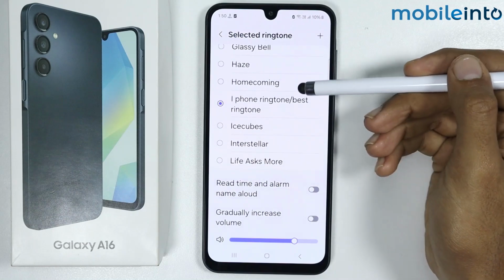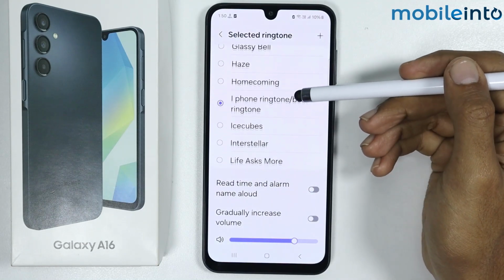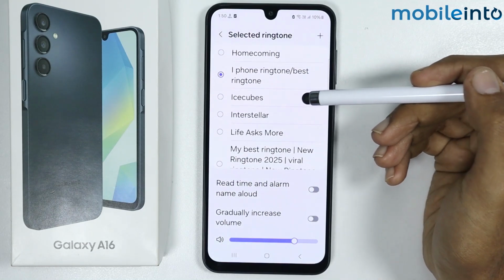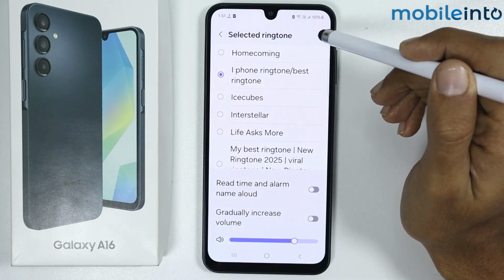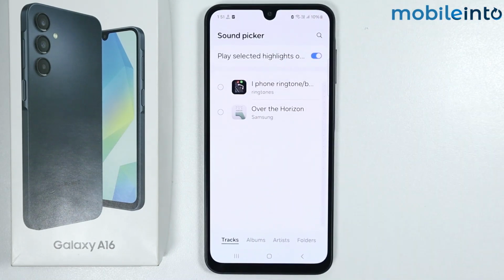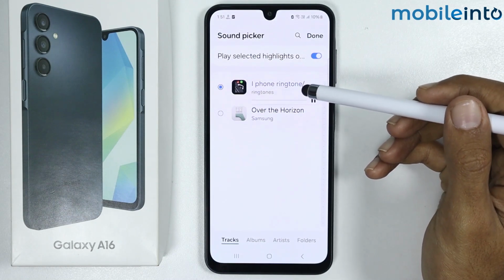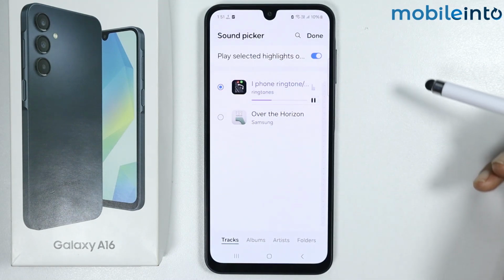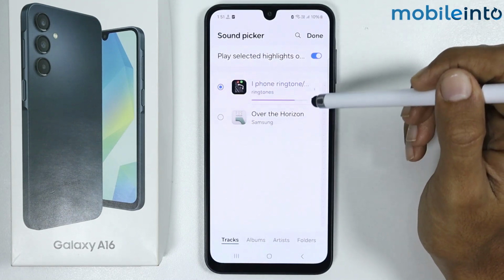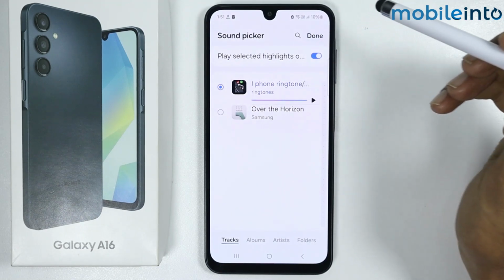Or if you want to add a custom alarm sound, for example, if you want to set a music as your alarm sound, just tap on plus. Now from here you can select the music which are downloaded on your smartphone. For an example, we will choose this one. Now from here just tap on done.